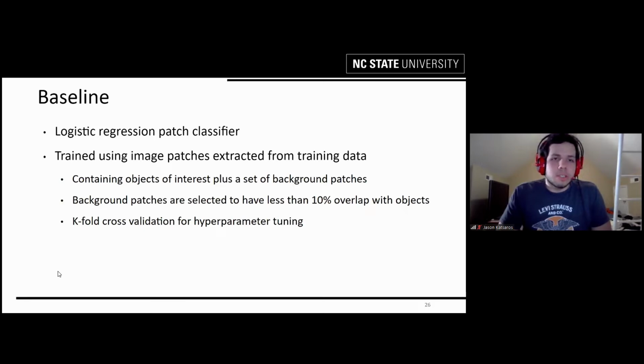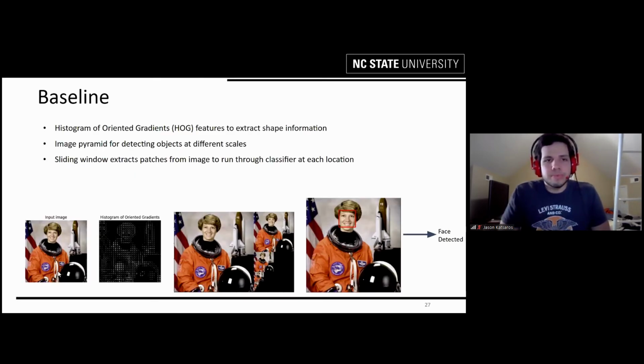We use a logistic regression patch classifier. We trained this using image patches extracted from training data. To get these patches, we went through a CSV file that was provided to us, and going through the images, we could extract the patches that we needed. We also created background patches, and we made sure that every background patch that we selected had less than 10% overlap with the objects from said CSV file. We also used k-fold cross-validation for hyperparameter tuning.